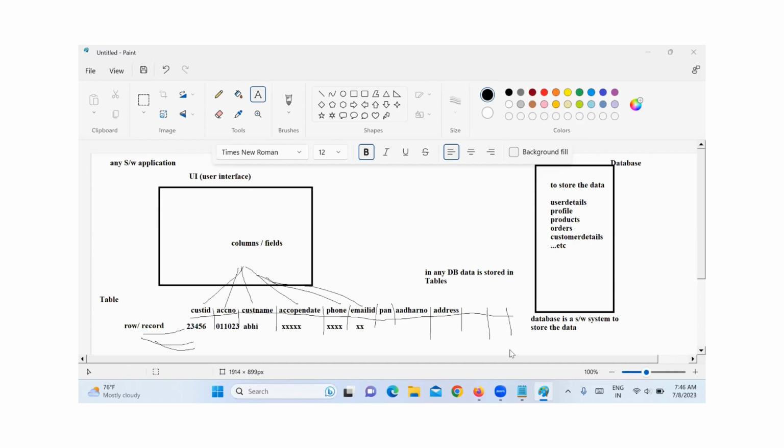If you take a bank application, and no information is stored, then how can the bank track what amount you have in your account, what fund transfers you did, how much credit is done into your account? Your details have to be there in the database.